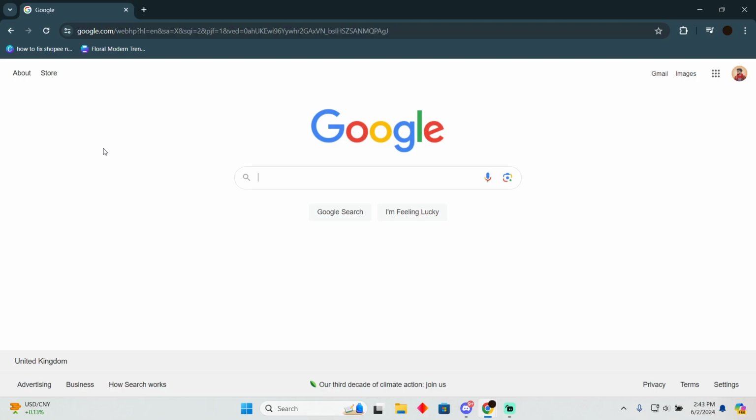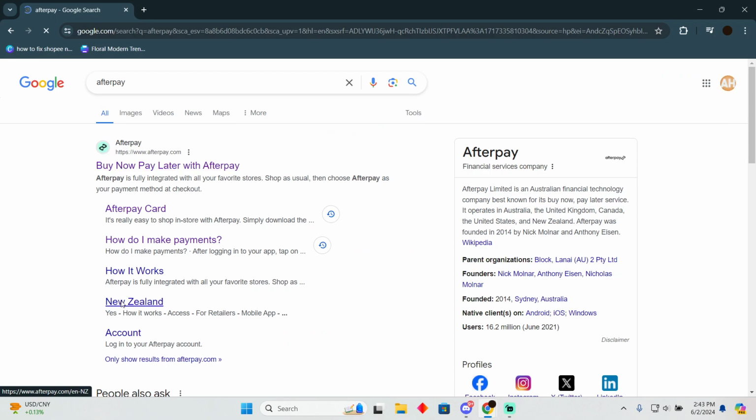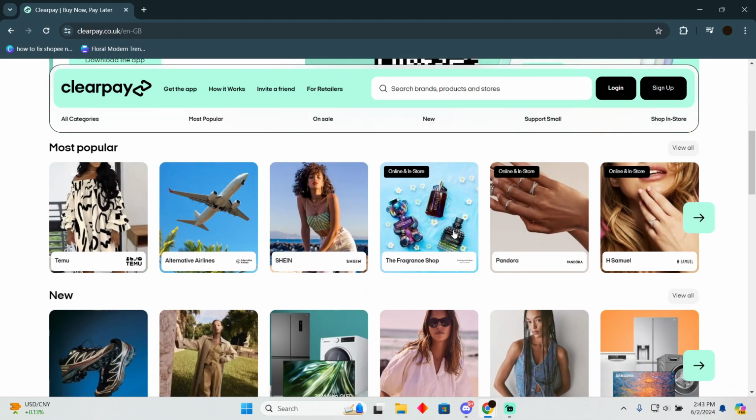Increasing your Afterpay amount is a pretty easy thing to do today. I'm going to teach you how you can increase your Afterpay amount. Well, the process is pretty simple. In order to do that, you just have to keep on using Afterpay.